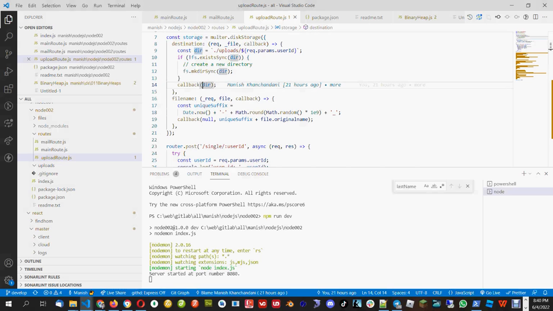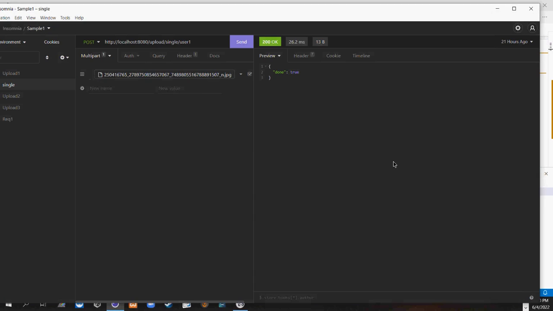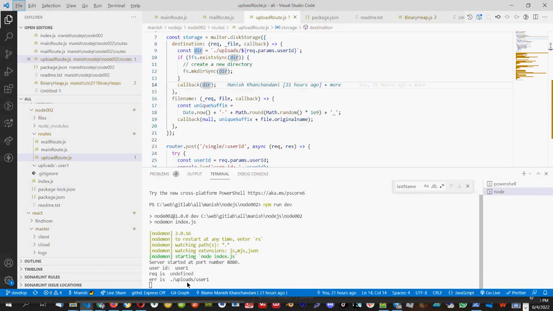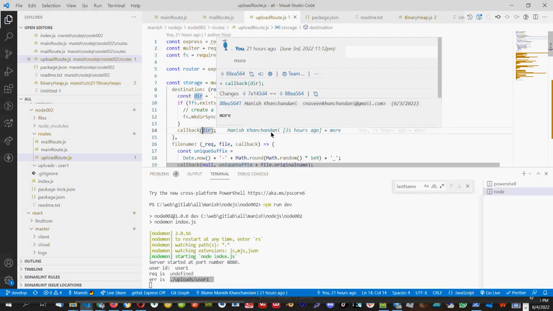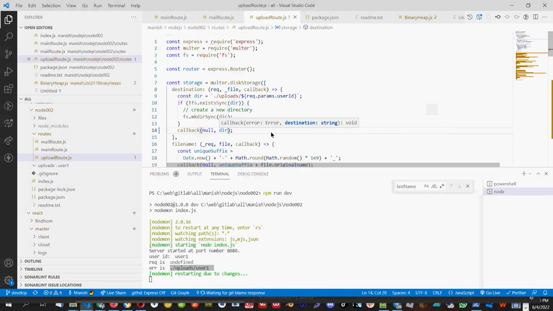Before fixing the syntax, I'll show you the error. So let's see what error we are getting. I'll try to send this one. So you will see the error is shown here. Error is some upload user one. So that means something is wrong, and we need to fix the syntax.